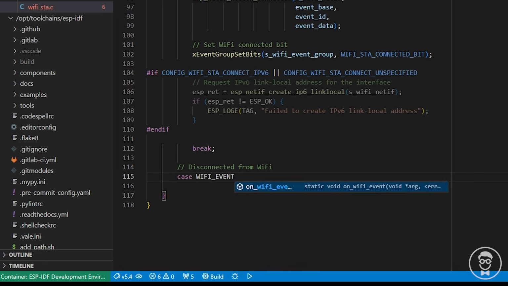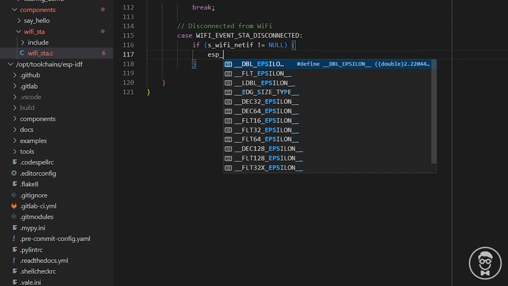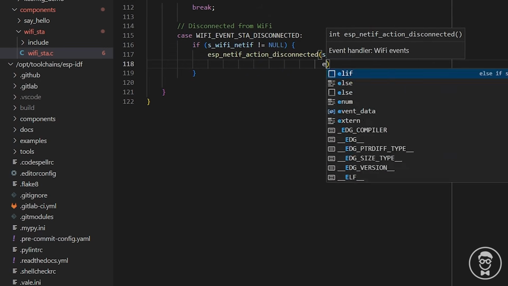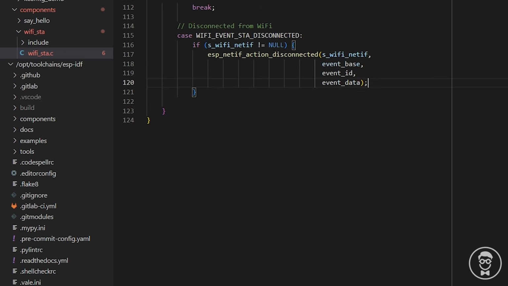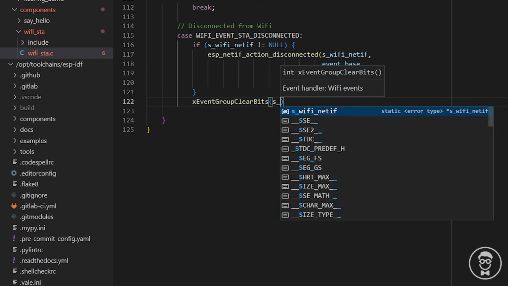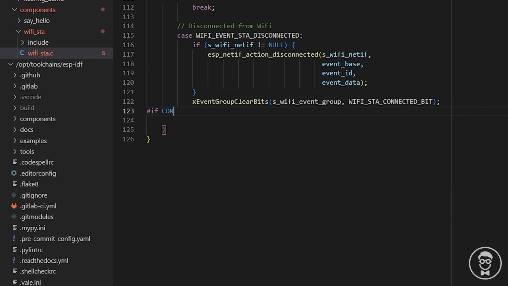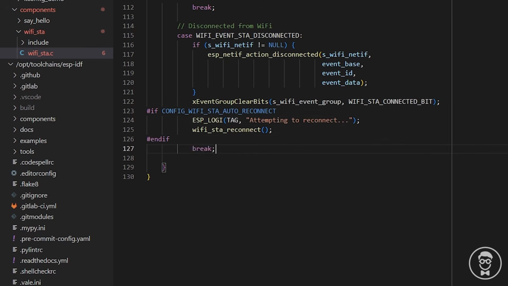Next, we will handle the disconnected event. In here, assuming we have our network interface handle, we're going to go ahead and call this netif action disconnected to tell the backend driver that we want to disconnect, and then we will clear the station connected bit from our static Wi-Fi event group so that the top level app knows that we have been disconnected. As a sort of experiment, if we enable this auto reconnect symbol in Kconfig, we can attempt to automatically call the reconnect function. And that is everything for our connected callback.